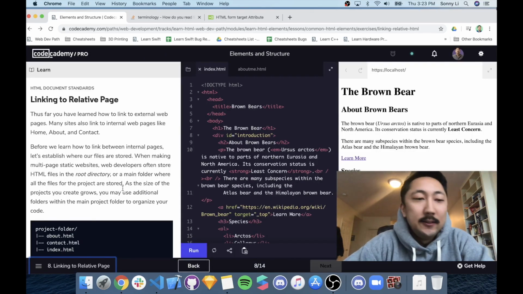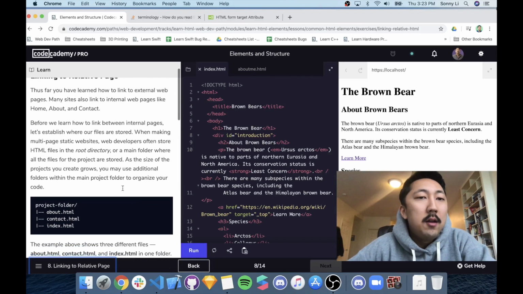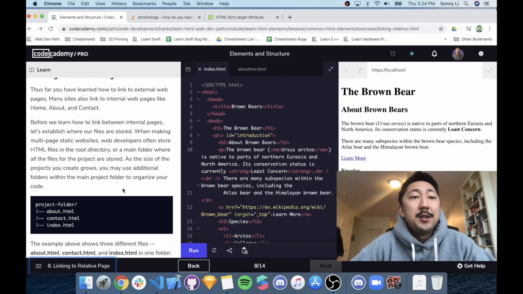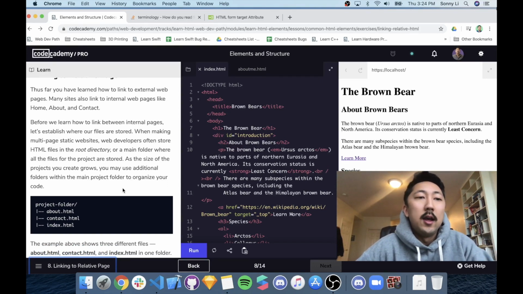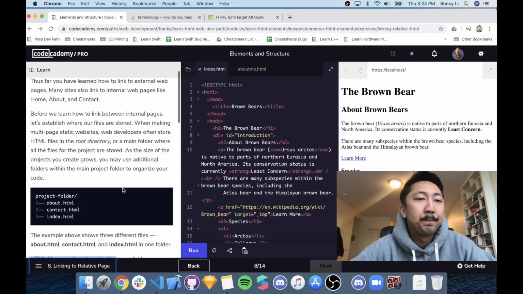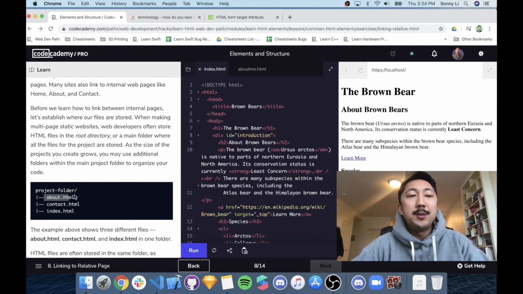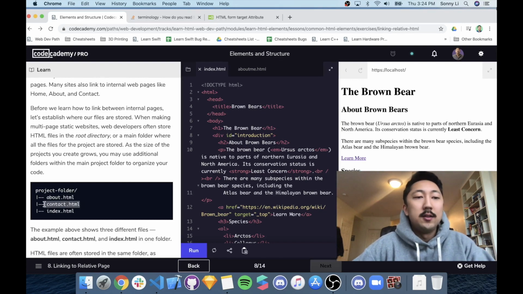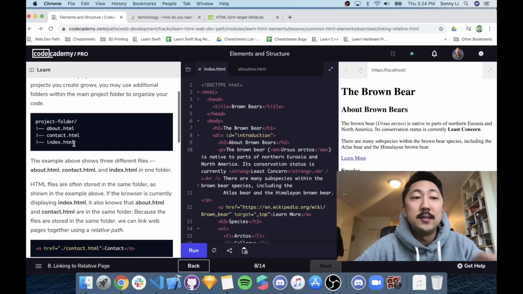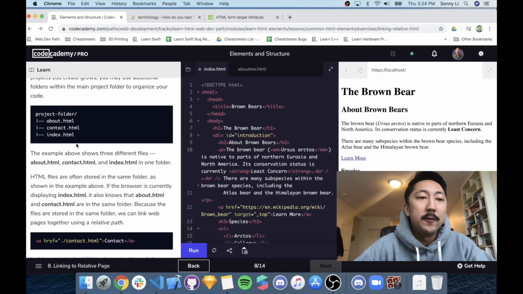Exercise 8. Linking to a relative page. So we learned how to link to external web pages. Many pages also link to internal web pages like home, about, and contact, right? If you have a personal portfolio page, website. And a file navigation here will look something similar to this. There is an HTML file called about.html. There is another file called contact.html. There's something called index.html. Okay. Three different HTML files in the same window.